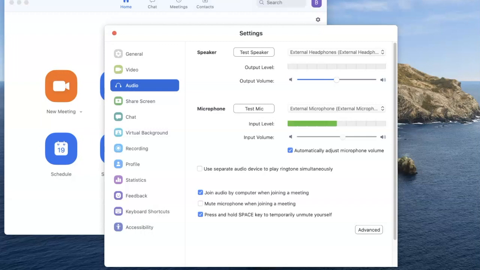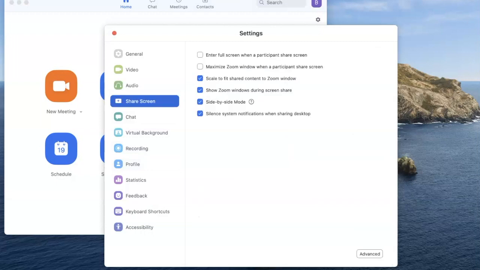On the audio side, it's just a good thing to do the first time you've used it, just to make sure that your speakers and your microphone are working. And you can join by computer audio, so you can make that decision. And it's a nice little thing here. You can press the space key to temporarily unmute yourself. Share screen stuff, just sort of leave this as standard.